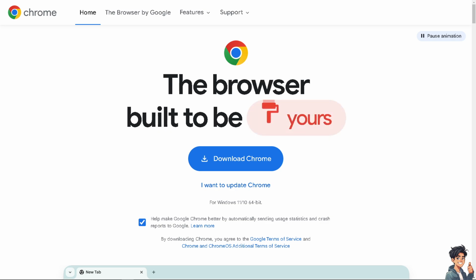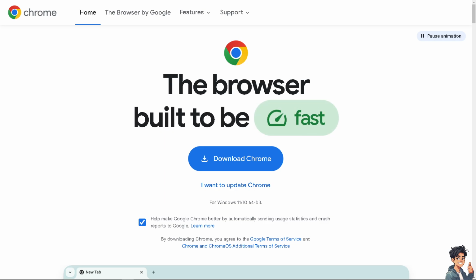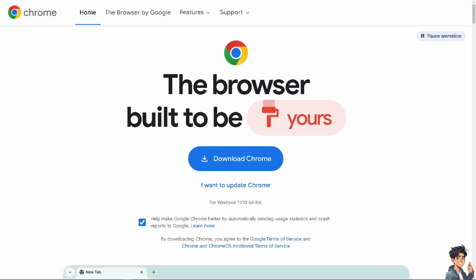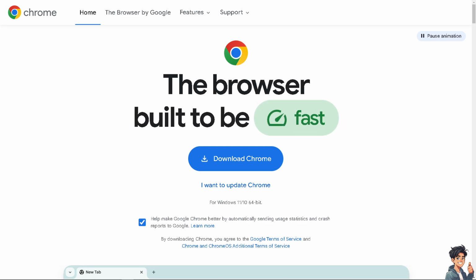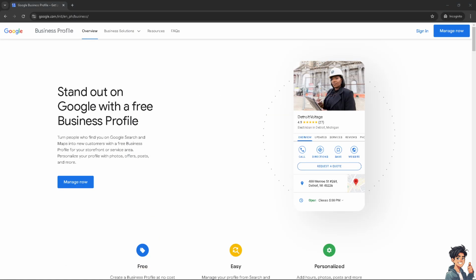In today's video, we are going to show you how to fix ReCAPTCHA on Google Chrome. Let's begin. If you are encountering issues with the ReCAPTCHA on Google Chrome, it can be due to various factors including browser settings, extensions, or network issues.